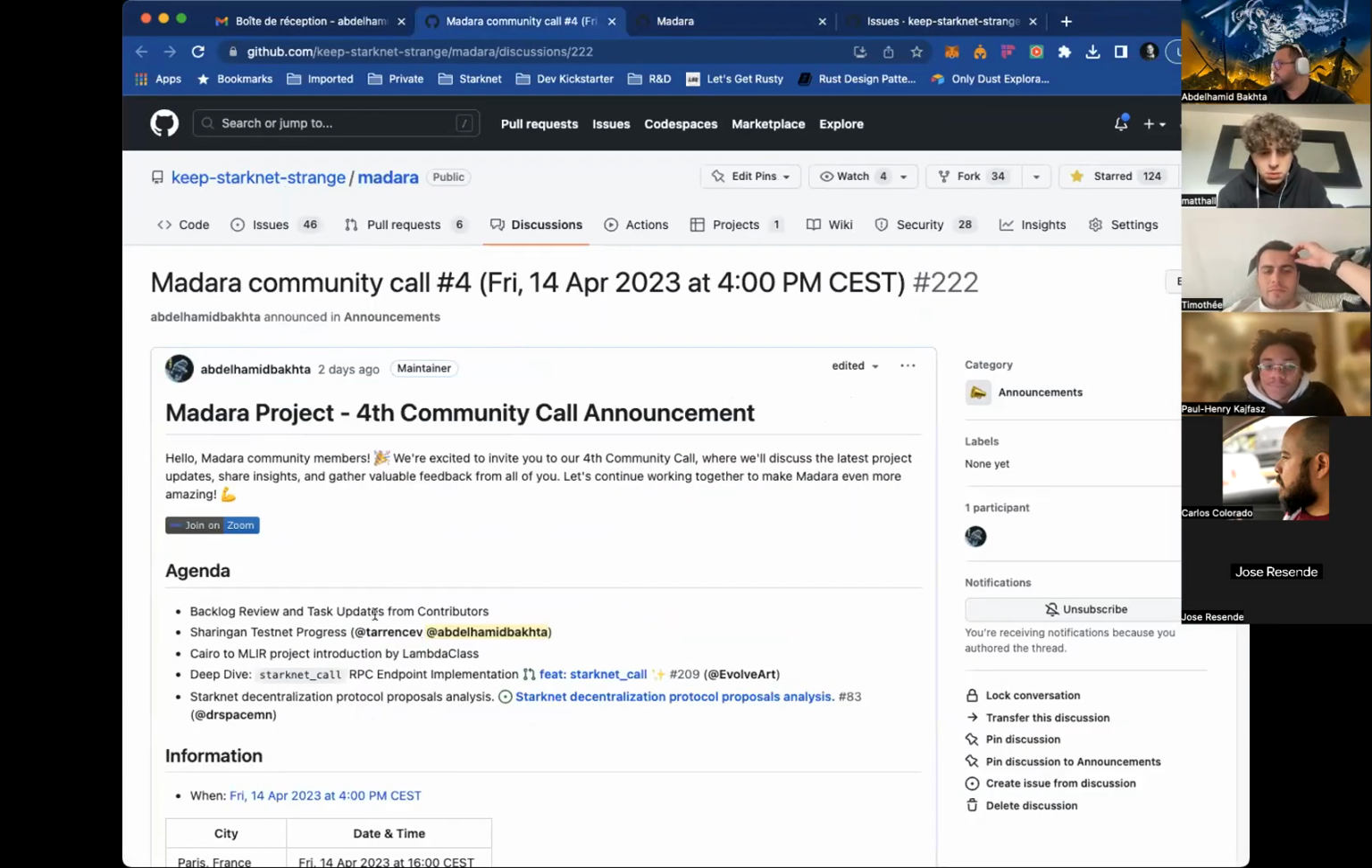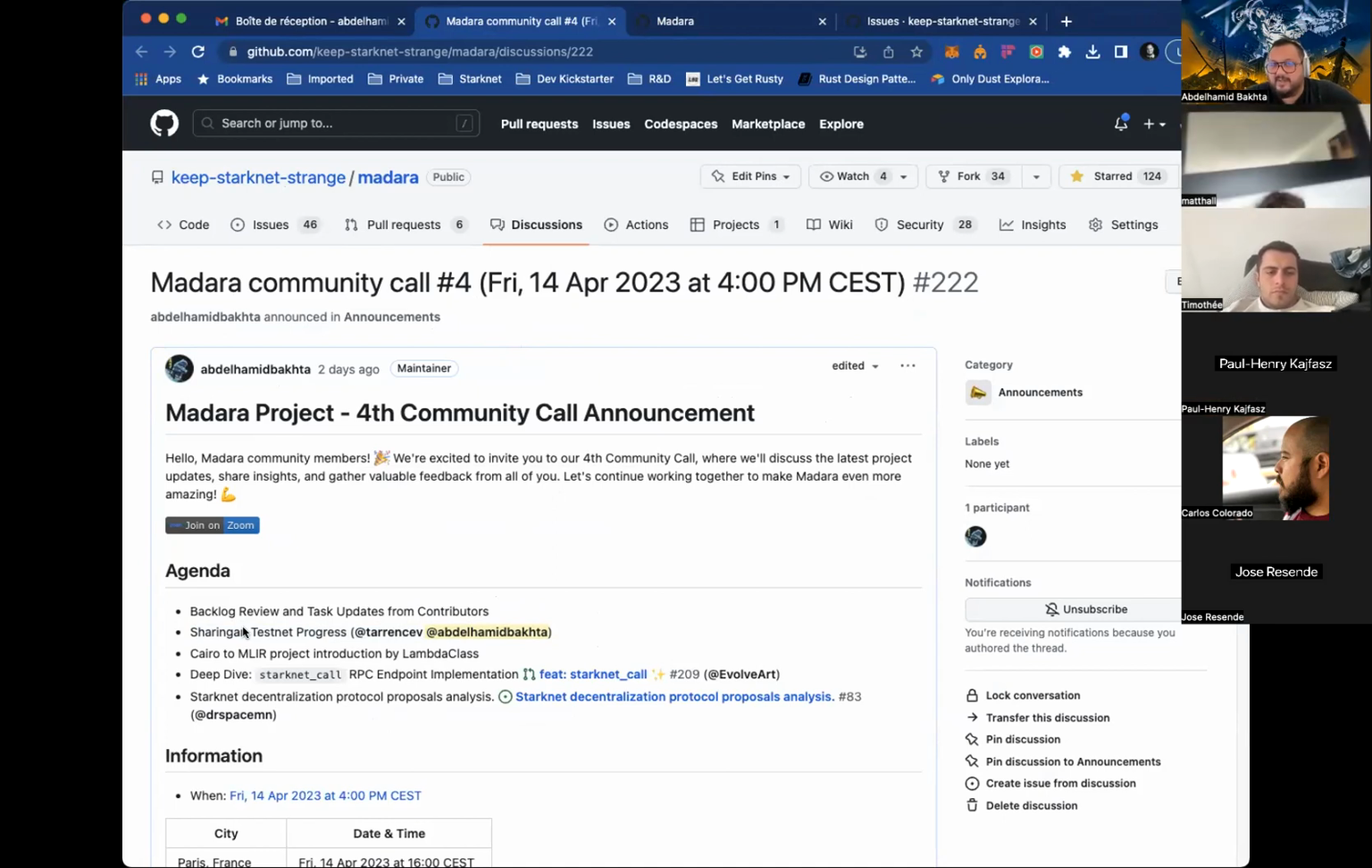So there is no one from Dojo, so we won't have an update about the gaming part of the demo. So the Sharingan testnet, the idea is to basically run a public testnet with Madara, and then deploy an on-chain game using Dojo on this testnet, and do a big demonstration with a multiplayer game at a large scale.